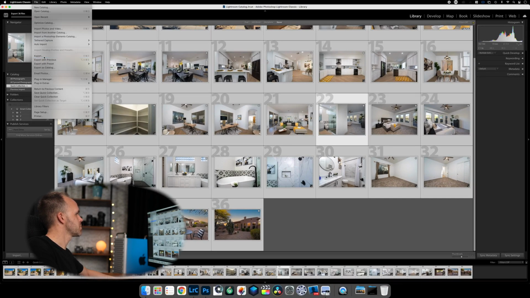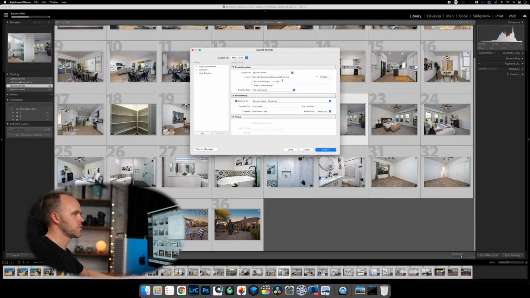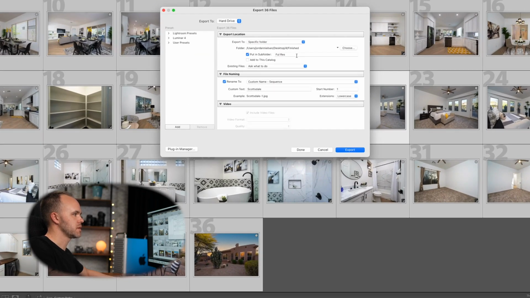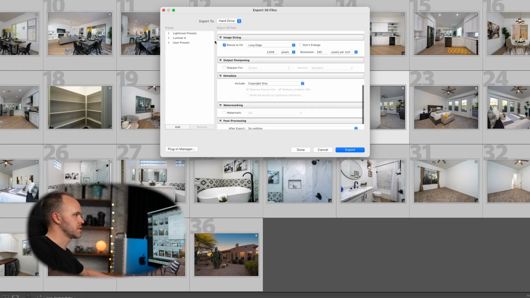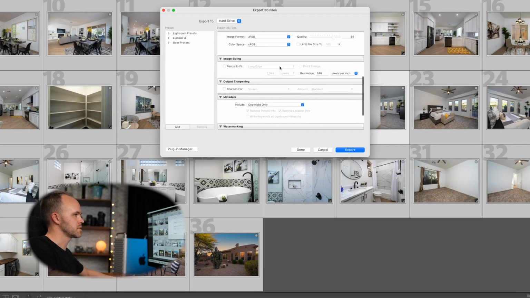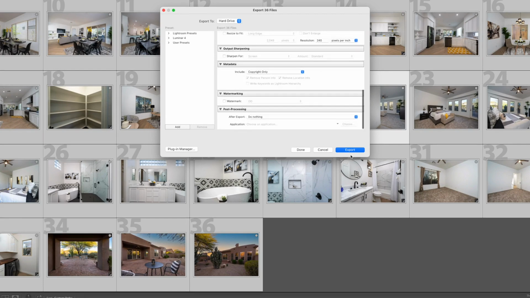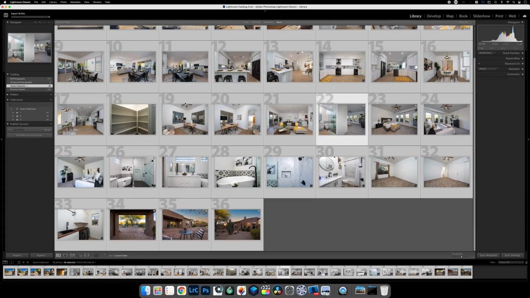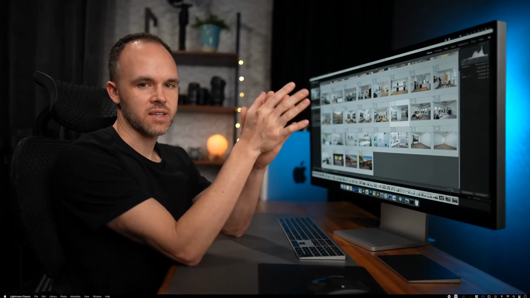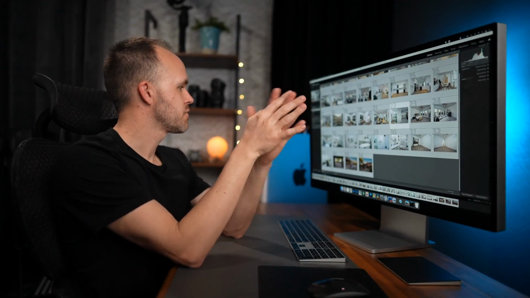Now we'll export again, full resolution. So we're going to put in a subfolder called full resolution, and then we're going to uncheck the image resizing option. That's just going to 80% quality in full resolution. Export. And so from there, we'll just move those exports to Dropbox and send the customer links to their photos.